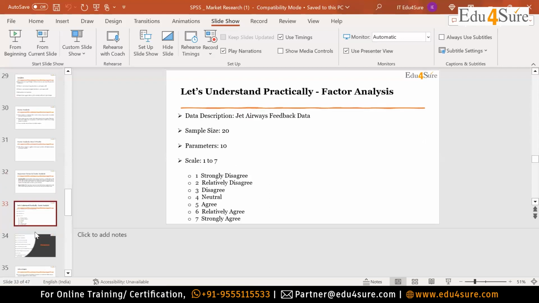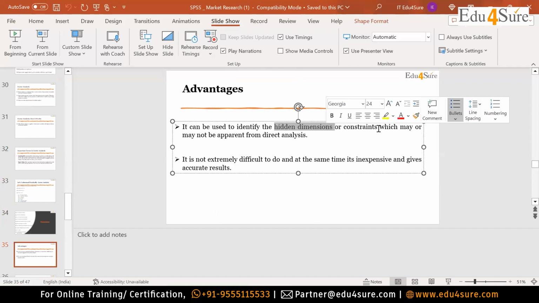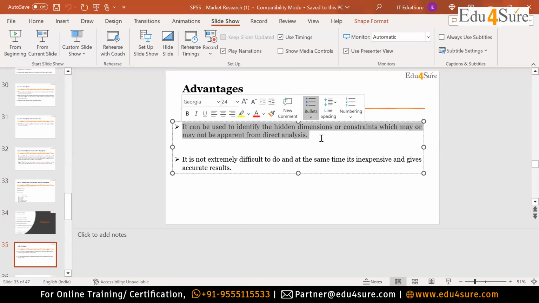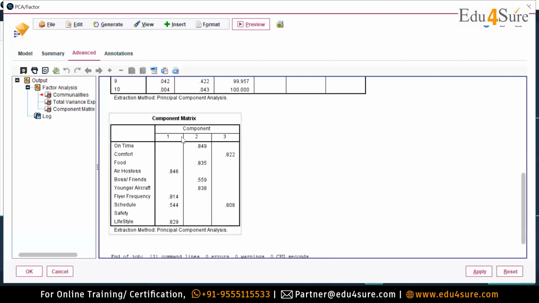What are the advantages, guys? It can be used to identify the hidden dimensions or constraints which may or may not be apparent for the direct analysis. Understood? Yes or no? इसमें हिडन कैसे पता चल रहा है? बल्कि हम तो बहुत सारों को कंबाइन कर रहे हैं. कनेक्शंस पता चल रहा है ना आपको कि ये फैक्टर इससे भी रिलेटेड है. अब जो एक कैटेगरी में फॉल किए हैं वो आपको रिलेटेड लग रहे हैं? एयर होस्टेस सुंदर है कि नहीं और फ्लायर फ्रीक्वेंसी कोई लेन देन है उनका, अगर आप वैसे देखो, बट इनके अंदर हिडन कनेक्शन है एक, राइट?